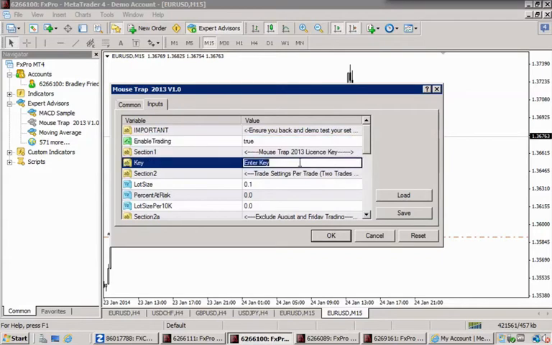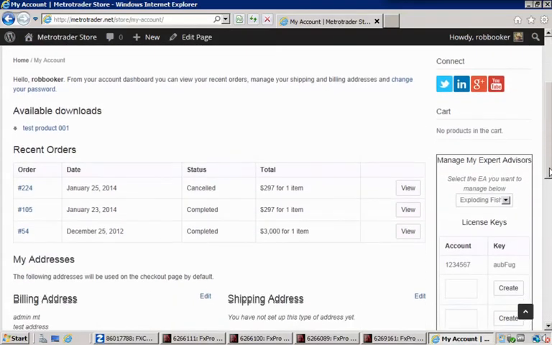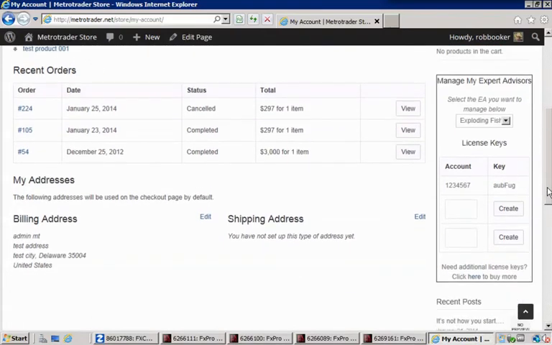You're going to enter a license key, and the way that you get this key is you're going to actually go back to MetaTrader, or the MetaTrader site, and you should be logged in. If you're not, log in again. And your EAs that you've purchased will appear in the drop-down menu in this Expert Advisor key widget. So I don't have Mousetrap here, but I do have Exploding Fish, which is another EA that we sell. And you select your EA. It shows you, if you have a blank box, that's another key that's available. You only have 3 keys available per license key.